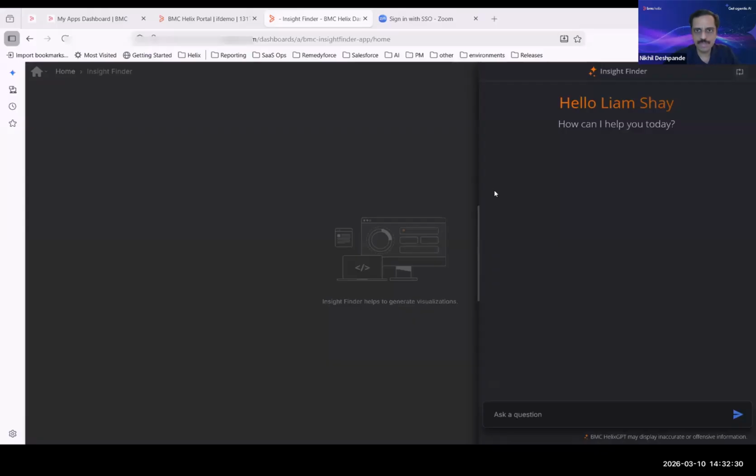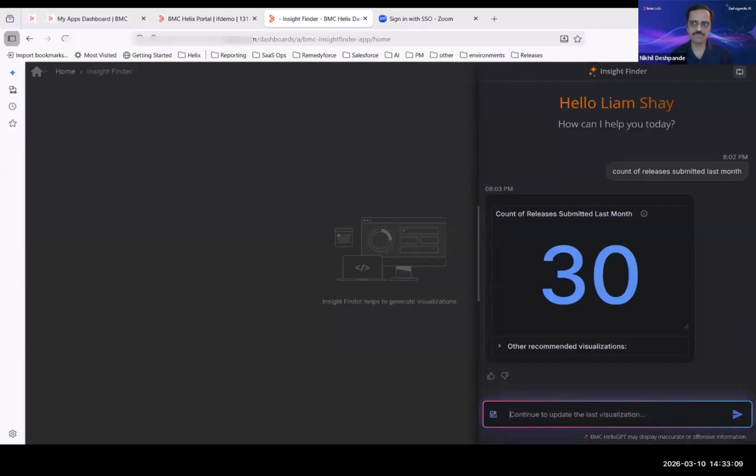Okay, so let's look at some of the newer features in terms of the new products that we have enabled within Insight Finder. We'll start with release management. So I'll ask for a count of releases submitted last month. You don't necessarily have to enter a complete sentence like show me a count of releases or give me a count of releases. It could be a short phrase like this: count of releases submitted last month. So we see we got 30.